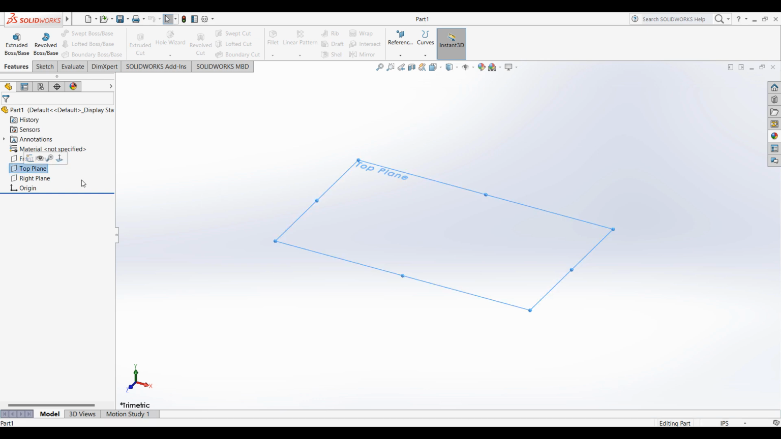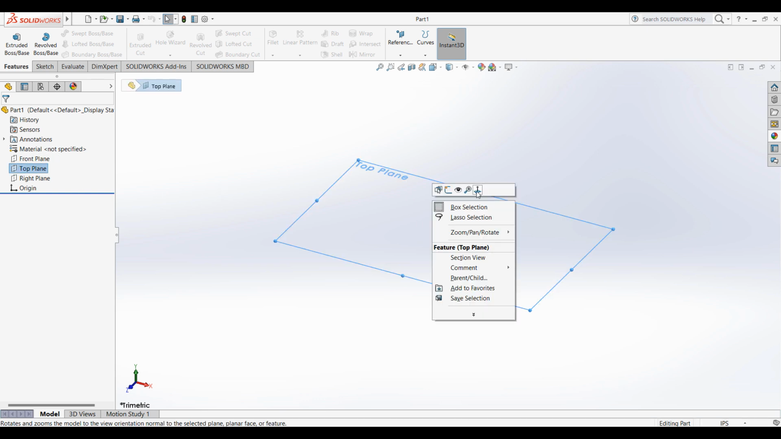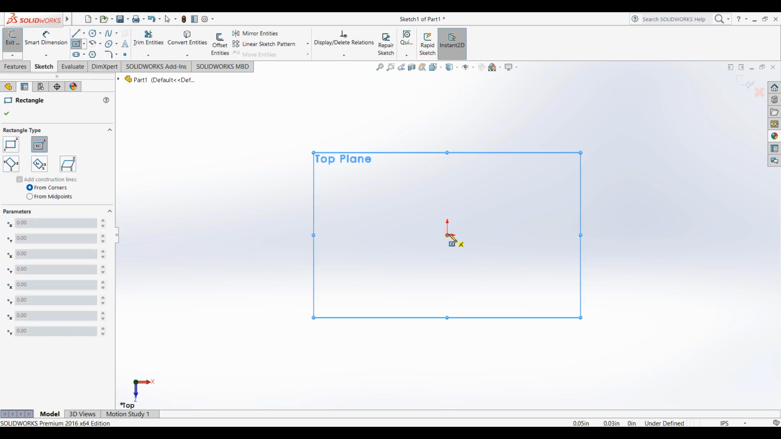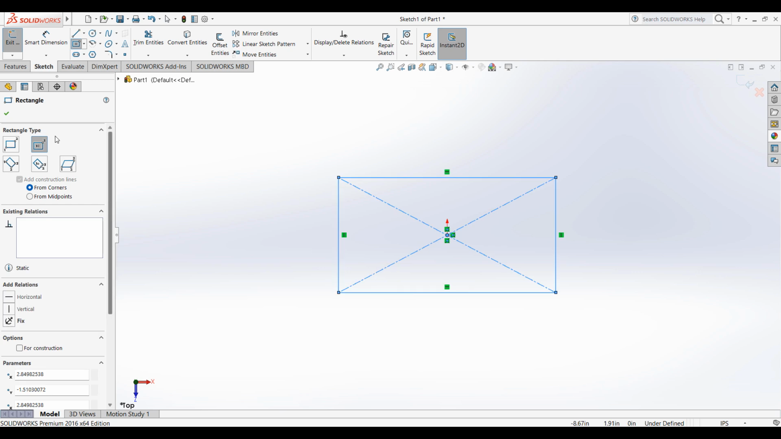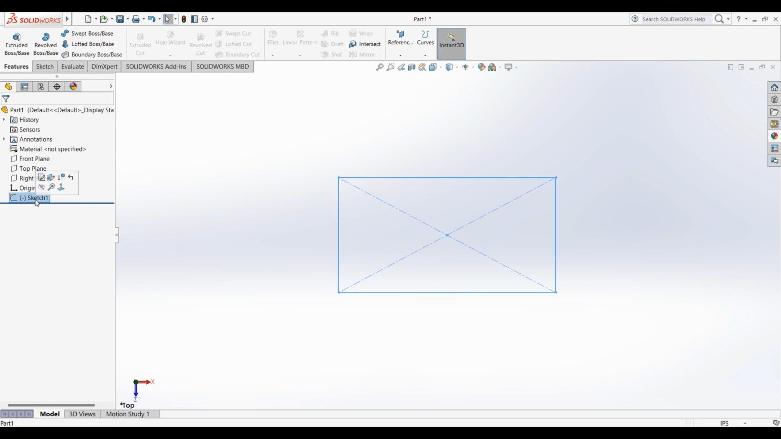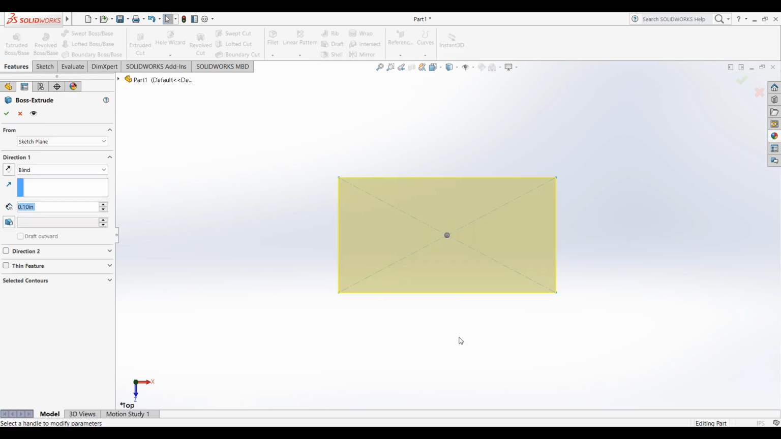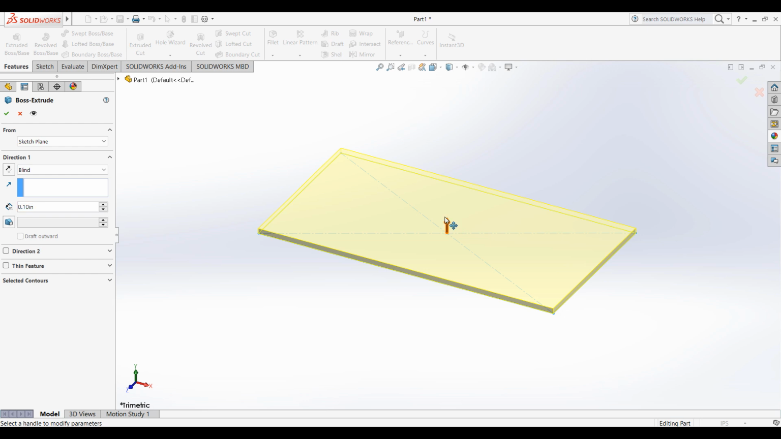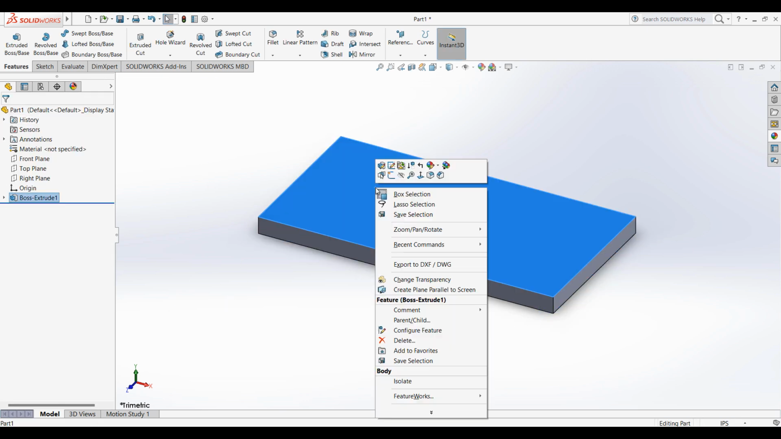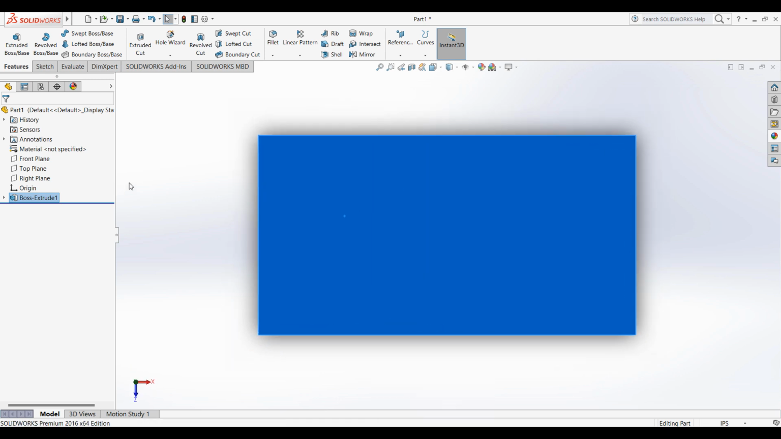So for that I am just selecting the top plane, normalizing it, sketch, making a center rectangle. Okay, roughly the dimension doesn't matter. Then exit sketch, features, select sketch, extrude boss. Yeah, I'm just making it 0.33 inch. Okay, this plate we got. Yeah, now I am making it normalize.